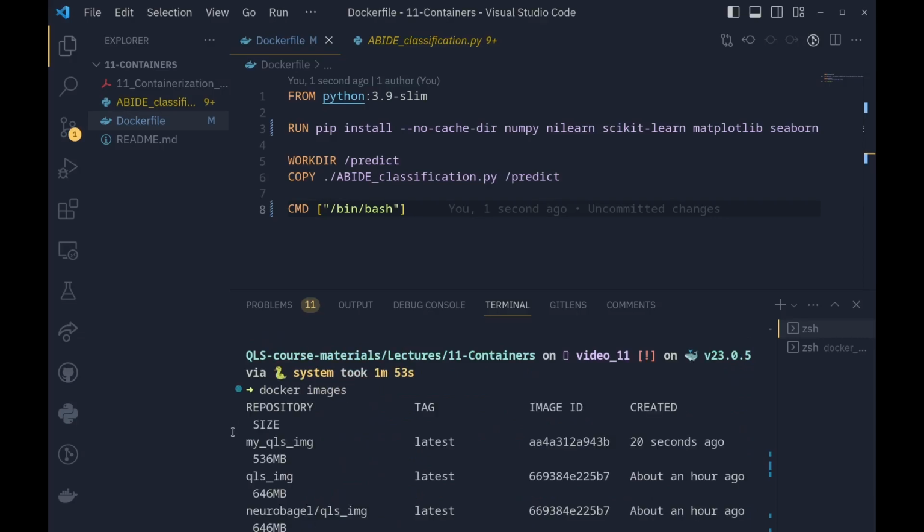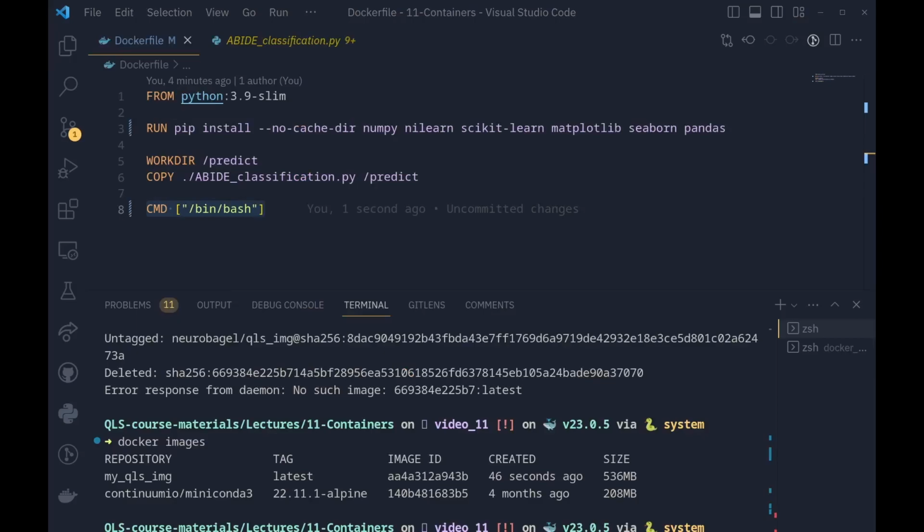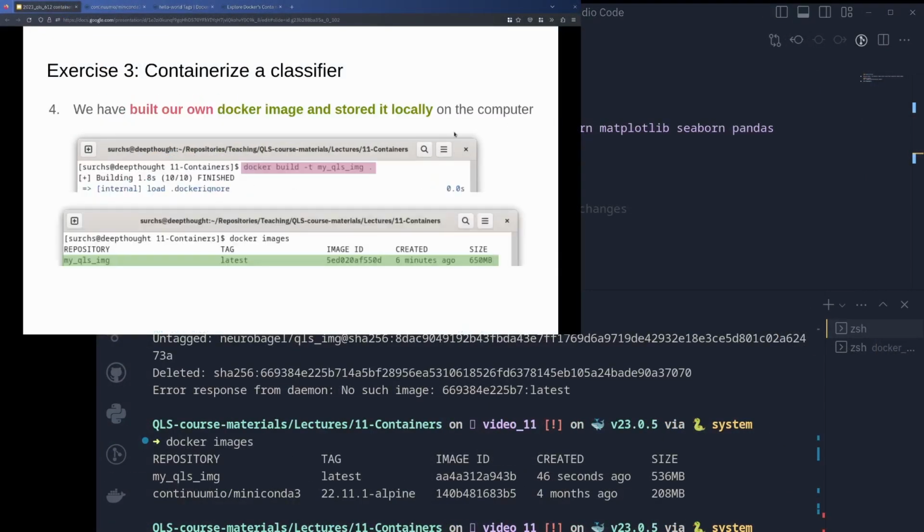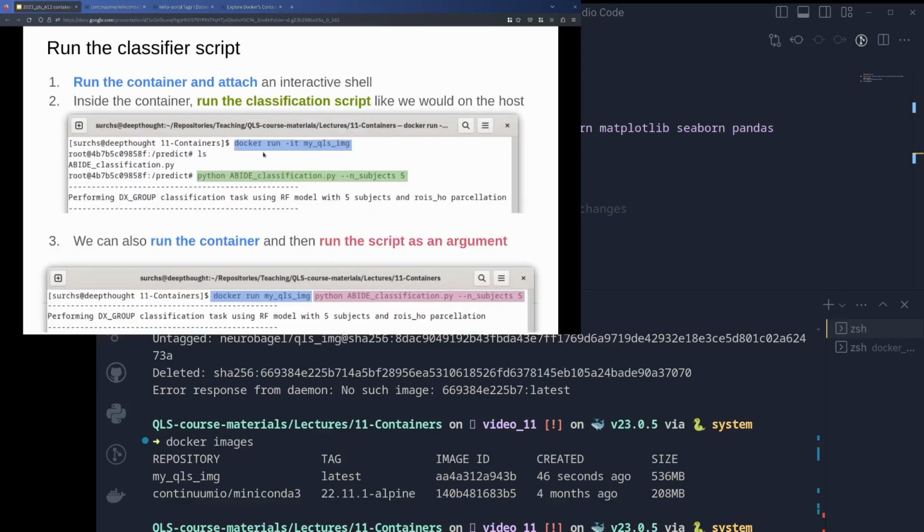Docker images, and here I see my QLS image, latest, 20 seconds ago. Okay, so I deleted the old ones. Cool. So now I can run this. Let me just give you the slides again. I can run this now and try to attach to it again the same way that we've done this before.